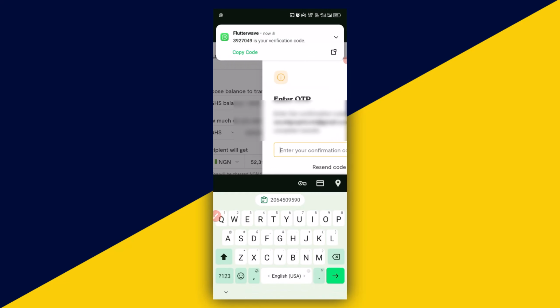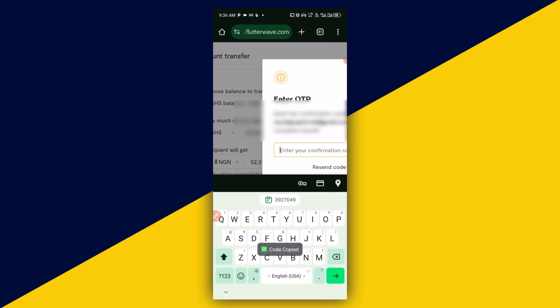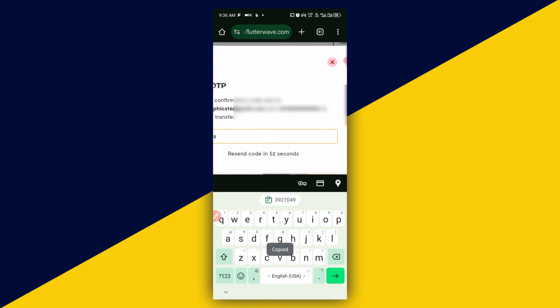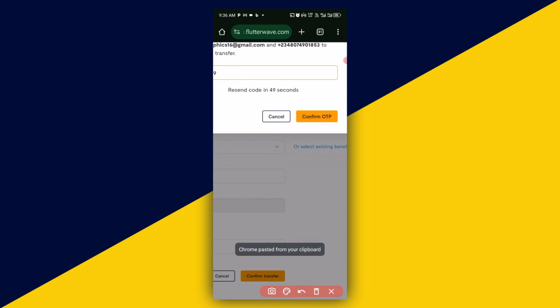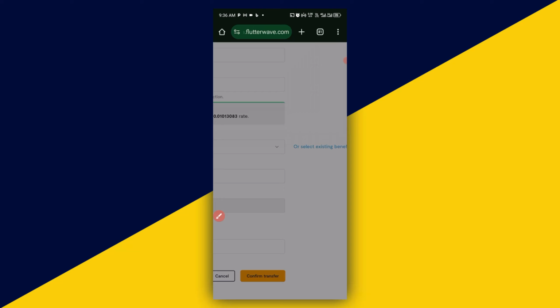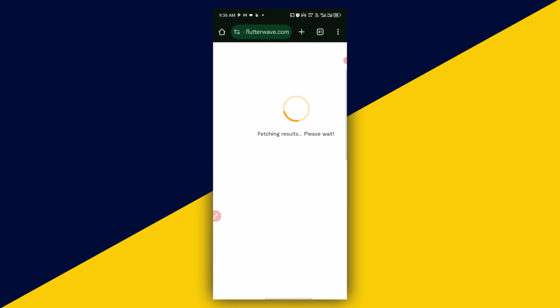The code is sent. Then I'm going to copy the transfer code. I'll click and hold down, I'll paste the code right here. Then I'll make sure I scroll down right here. I will click on confirm OTP for the transfer. So transfer done successfully. So it's as simple as that.